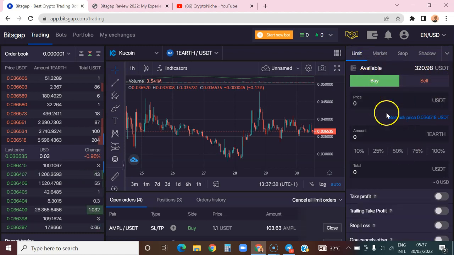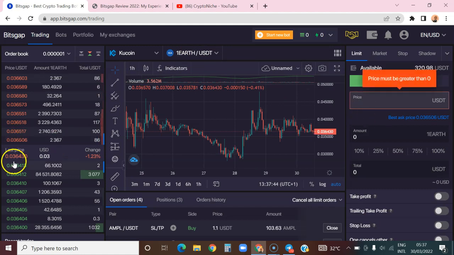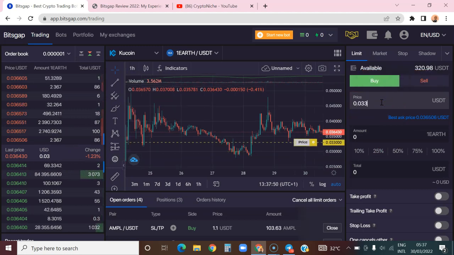Let me show you something real quick. I call this a smart order. This is how the smart order works. Let's assume that I want to buy, which coin is this? Okay, I want to buy ONE/USDT. The current price is 0.036. Let's say I want to buy at 0.033. That is the entry price that I want. You can also move it up to this point.